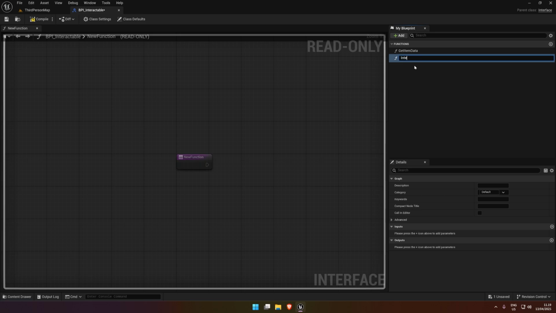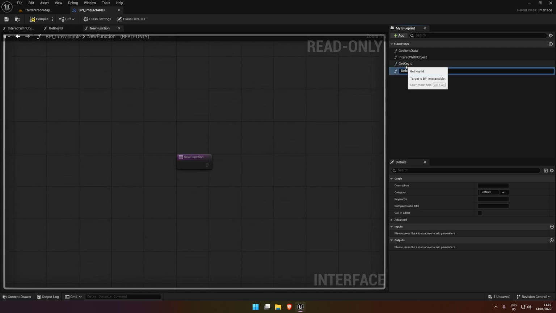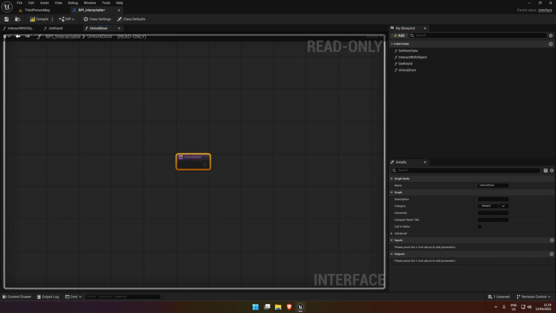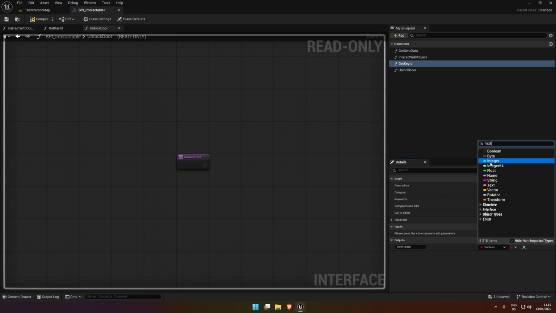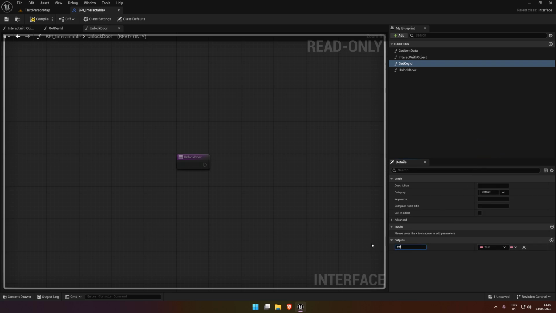I'm going to call this interact with object. Then we're going to add a get key ID, and then we're going to add an unlock door like this. The get key ID, we're going to add an output that will be text. This will be the key ID like this.